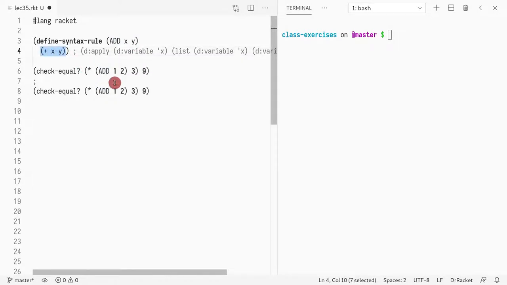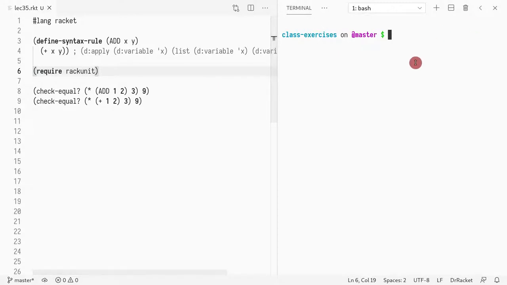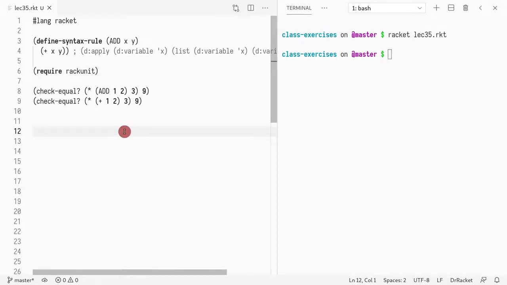So if I copy paste it, where X is 1 and Y is 2, obviously this expands to addition, which returns 3. So if I run this, let me just require rackunit. It passes as expected.